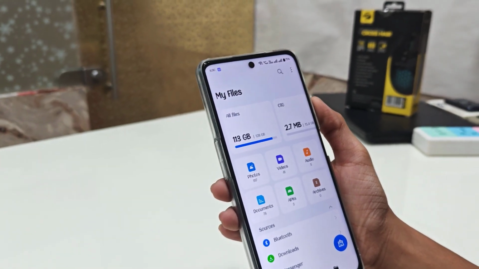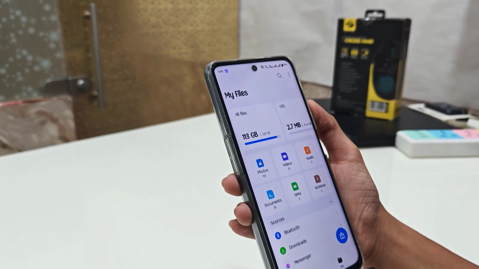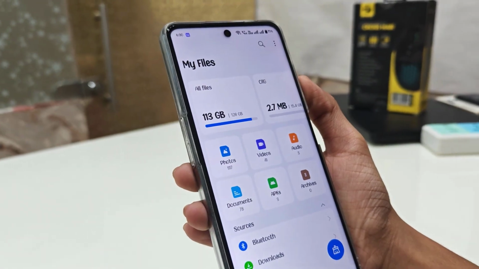So this is a simple video of how to fix pen drive or OTG to your smartphone.